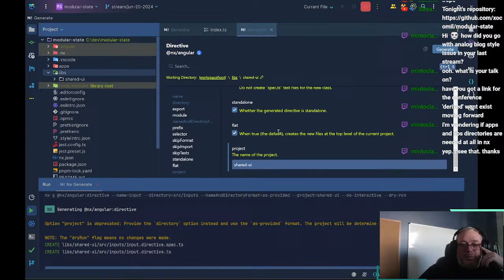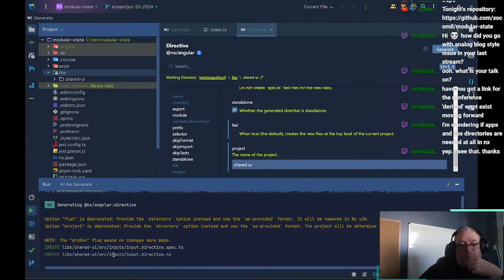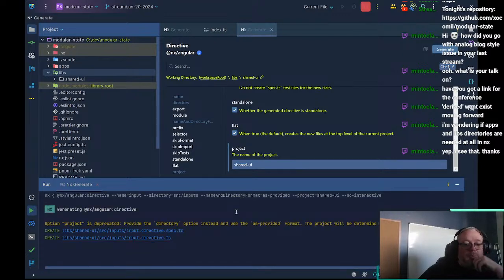Standalone, yes. So this is the interesting thing, right? If we turn the flat off, it's going to create the inputs. I guess that doesn't do anything, that's very fascinating. But it goes into the shared UI, so we're good. We're going to generate it, and that's it.